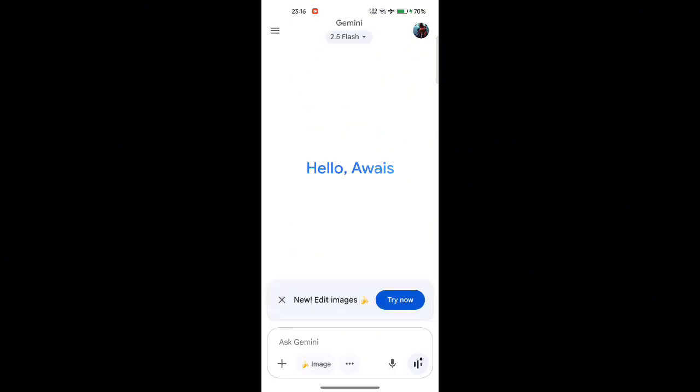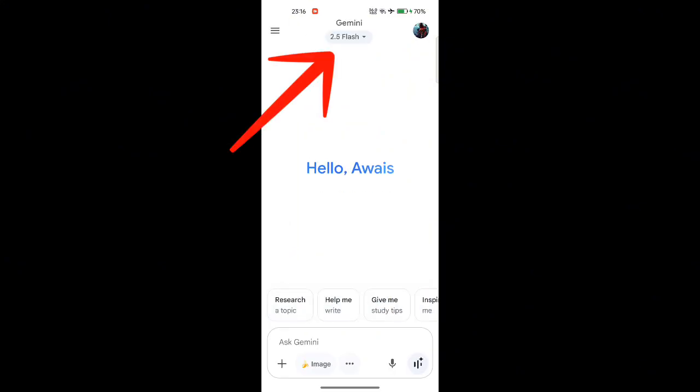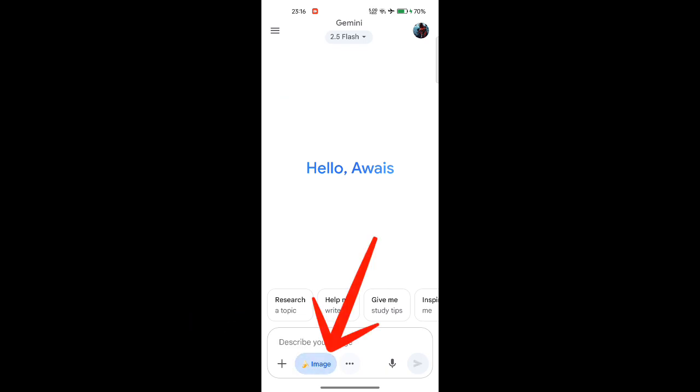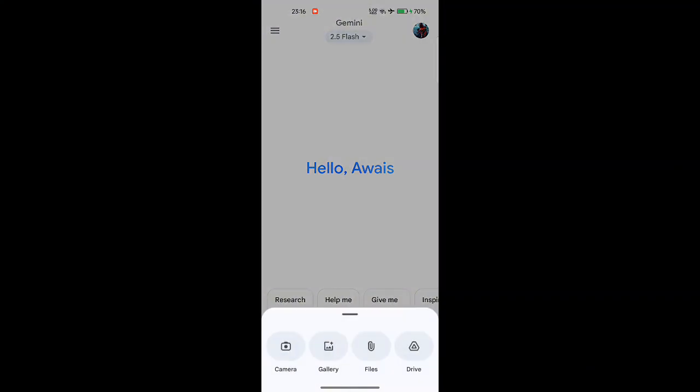After that, on top you guys will see Gemini 2.5 Plus. Also on the bottom you guys will see Ask Gemini. Simply click on the image with banana icon. Now click on that plus icon. Here you guys will simply click on gallery.